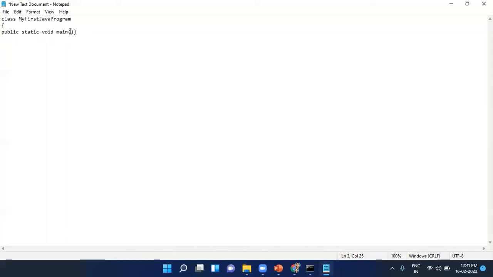And inside the main method, write the parameter String, where S is a capital letter, String array space args. You can change args. You can write ar or gs or something, but you cannot change the rest, right? Then I create the main method, and this is the main structure. So our Java program starts from the main method. So first we create a simple program to just print something on the screen.